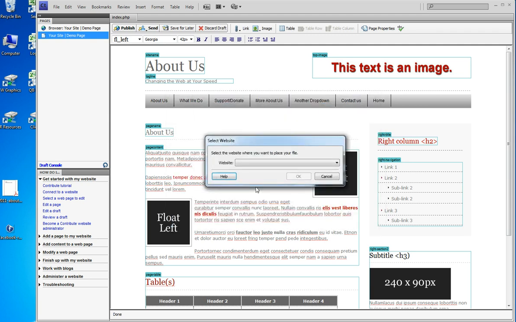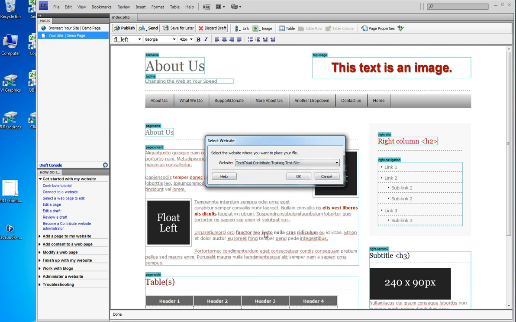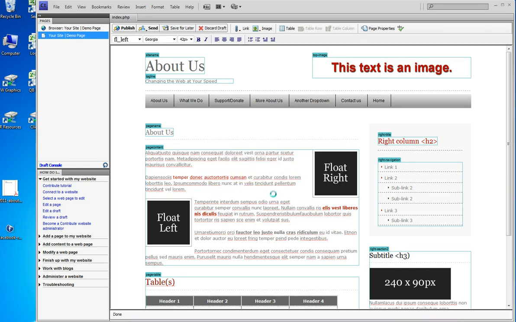So I select that file, and now Contribute asks me which website. Remember, we manage many websites. You may only have one, you may have two or three, but the list is here, and I'm going down to our Tech Triad Contribute Training Test site again, and I'm going to click OK.